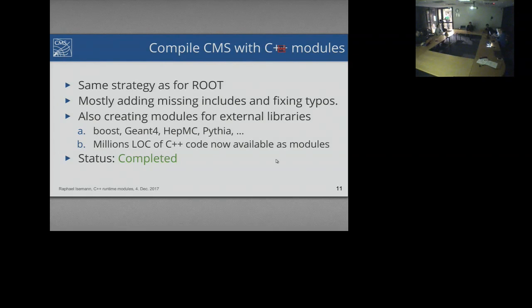So the end result is more or less that we now have many millions of lines of code running with C++ modules, mostly because CMS is quite big and we have more or less nearly everything from CMS compiling with modules, but also we have Boost and Geant4 and other libraries that are quite big, which are also in C++ modules now. So all of them are actually working with C++ modules with some minor patches that I have to upstream. But more or less this is the current state of CMS. So we actually can compile CMS, and we can also compile all the dependencies of CMS as C++ modules. So the status of this is also completed.